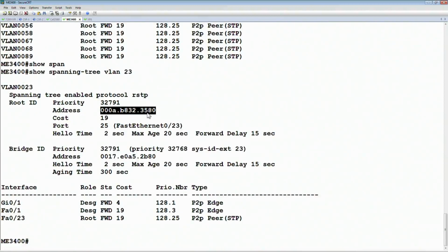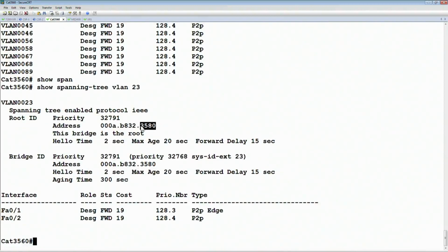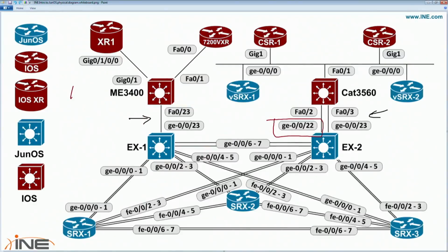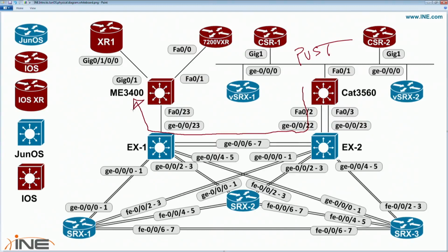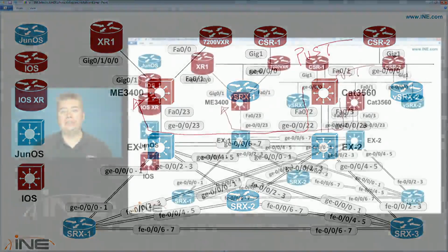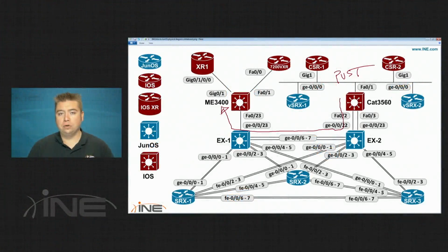Notice this value here, 3580, is the same one. So in other words, what's essentially happening is that the PVST messages that the Catalyst is sending to the EX switches are essentially getting tunneled over it and then coming back out the other side. But the reason that this is an issue is that if there's multiple links in the middle, we're not able to tell the difference between one versus another.